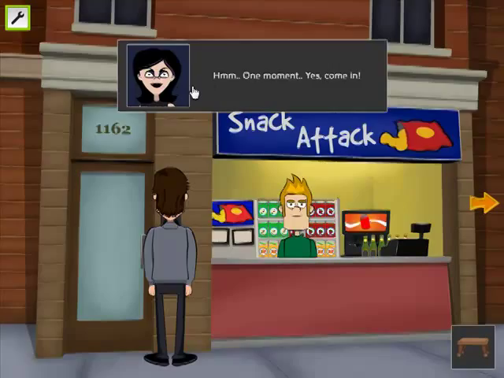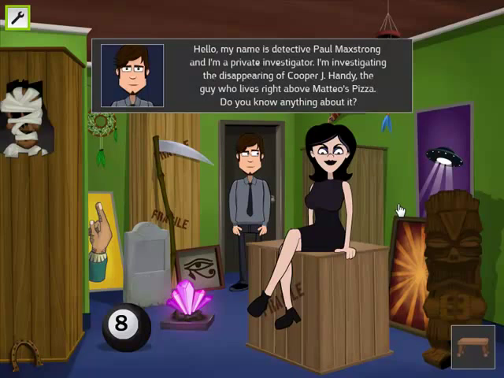Hello, my name is Detective Paul MaxStrong, and I'm a private investigator. I'm investigating the disappearance of Cooper J. Handy, the guy who lives above Matthew's Pizza. Do you know anything about it? What if he says the same thing over and over? Hello, my name is Detective Paul MaxStrong, in the same lines, you know?